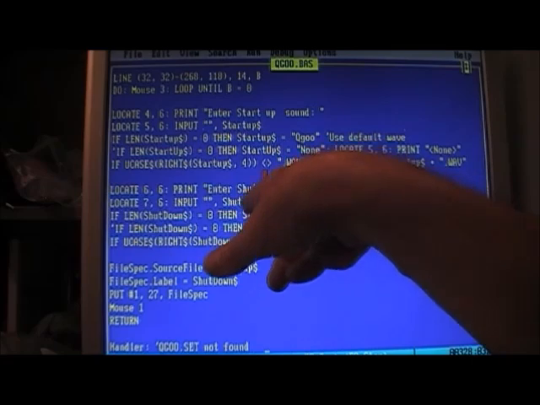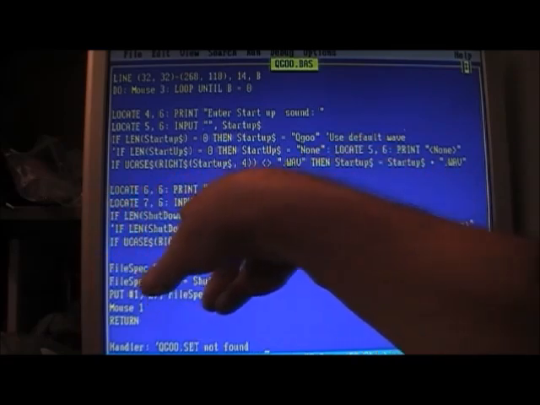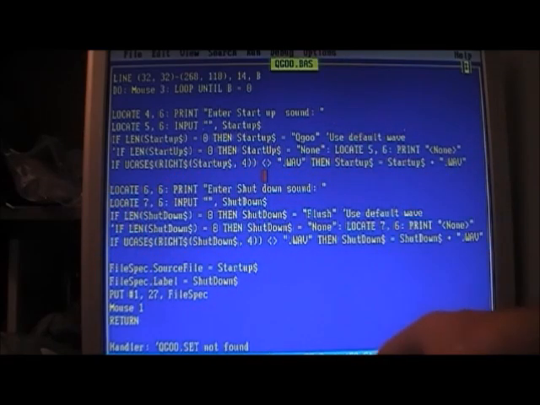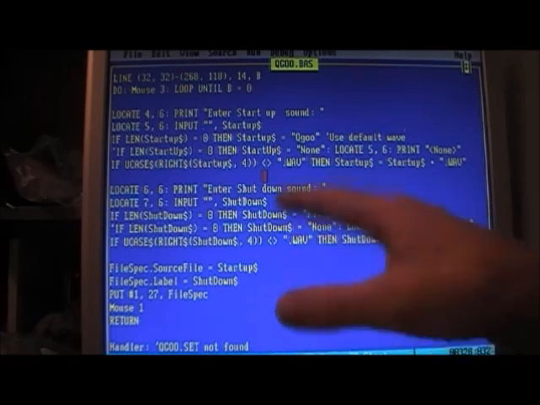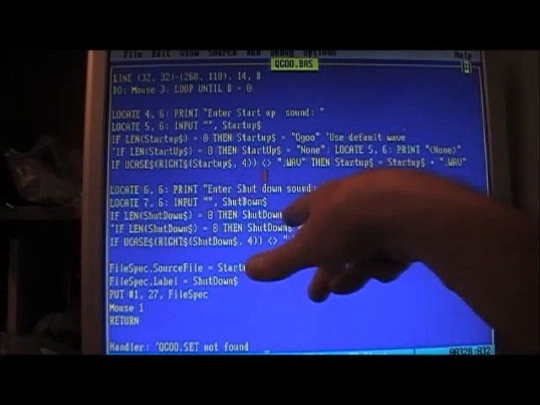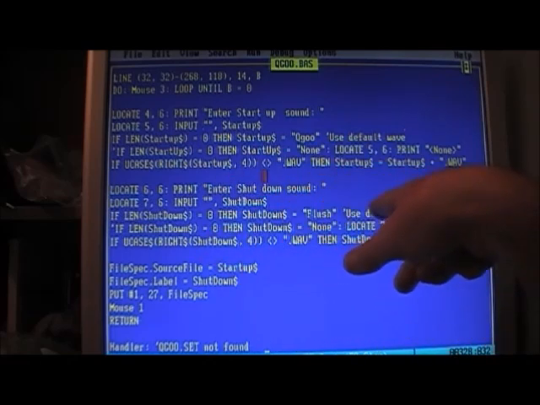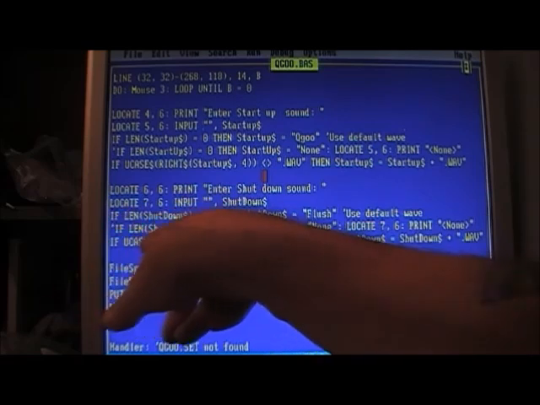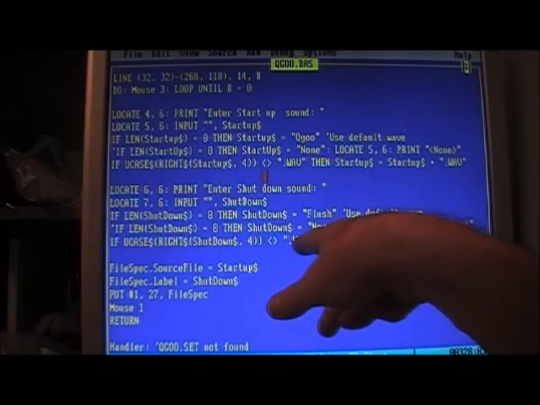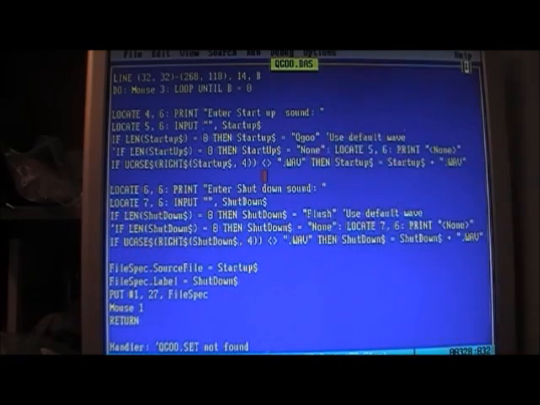And now enter shutdown sound, the same idea. We input shutdown. If the len shutdown is 0, if you just hit enter and you haven't entered a different file you want to play, then shutdown equals flush, which is the default wave. If ucase write shutdown is not .wav, then shutdown equals shutdown plus wave.